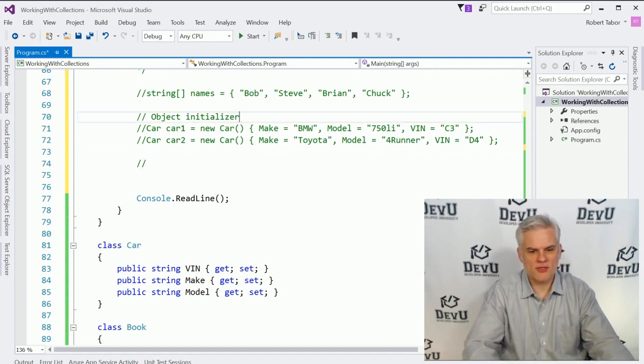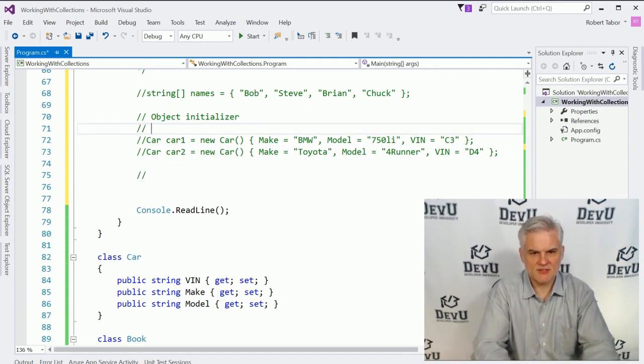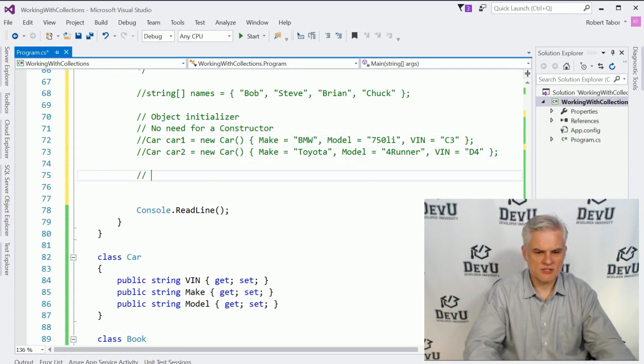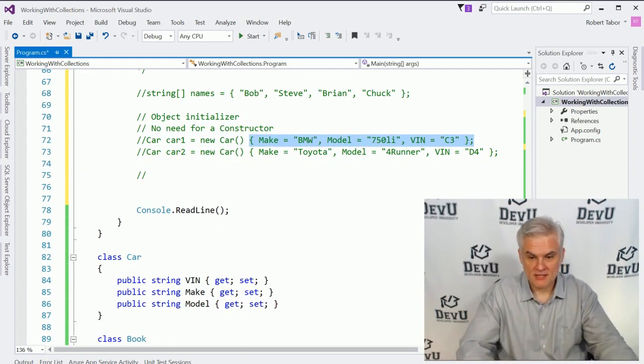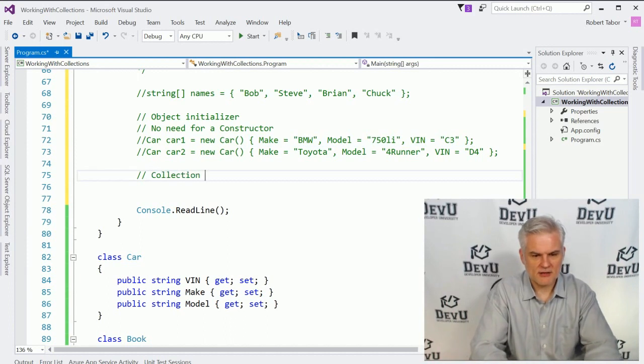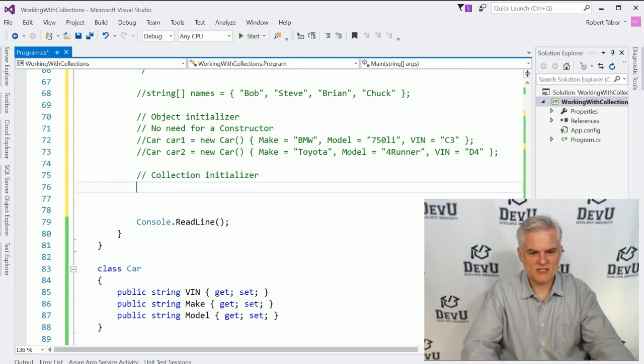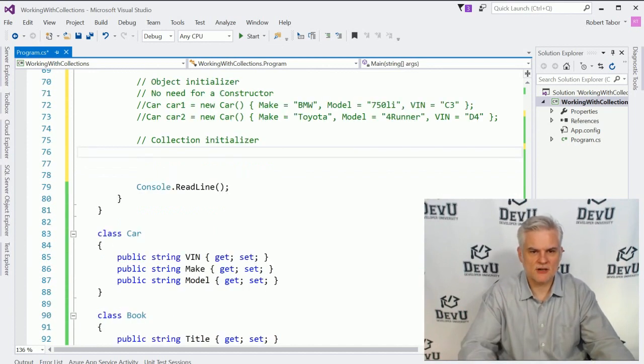And I want to point out one other thing, that we didn't have to use a constructor to make this work like we looked at before. That we're able to, regardless of the constructor, go ahead and set these attributes just like we use the syntax there. All right, but let's now talk about a collection initializer, which can look a little hairy, but it's essentially the same thing. We're just taking it to the next level here.